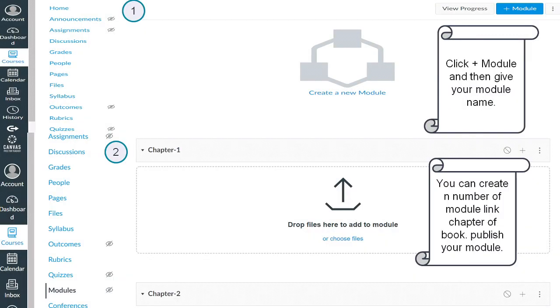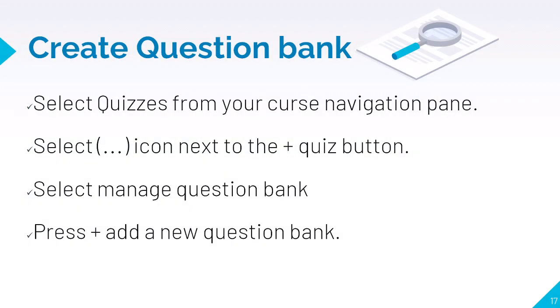students. In the first image you can see the plus Module button in the right top corner. By clicking that you can add your module or you can create your module. In the second image you have to add chapter 1, chapter 2 and the number of modules in your course. It's again very easy. Now come to create a question bank.